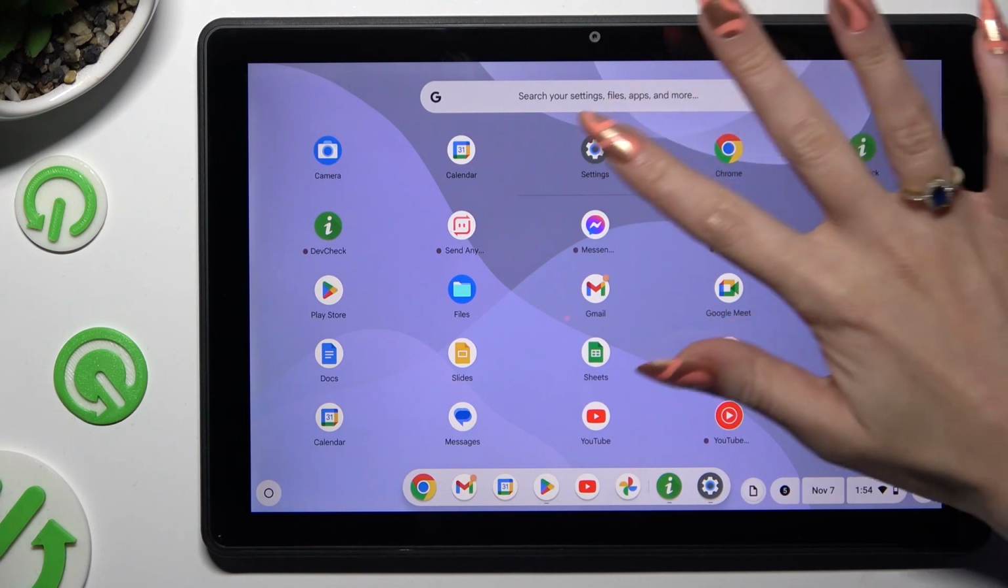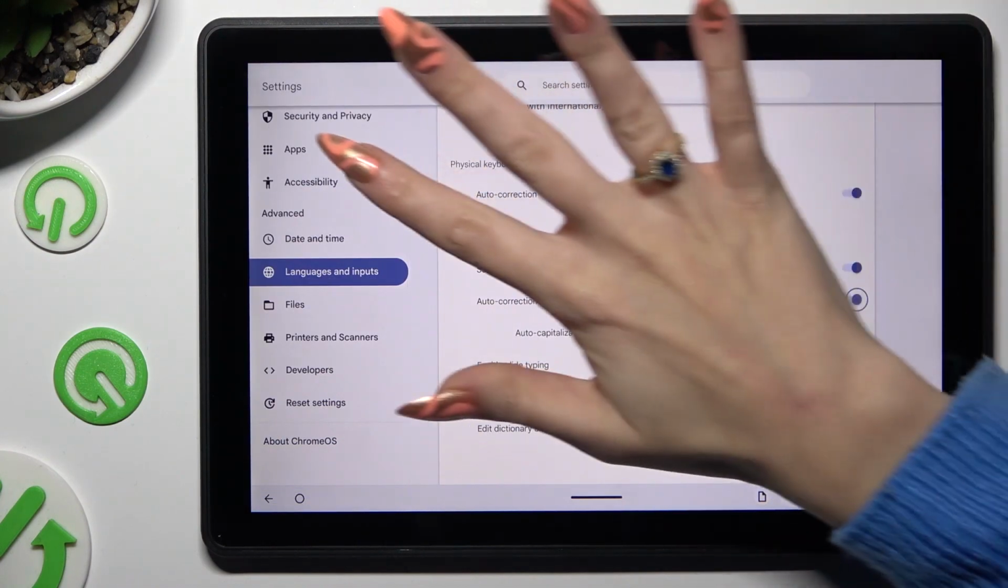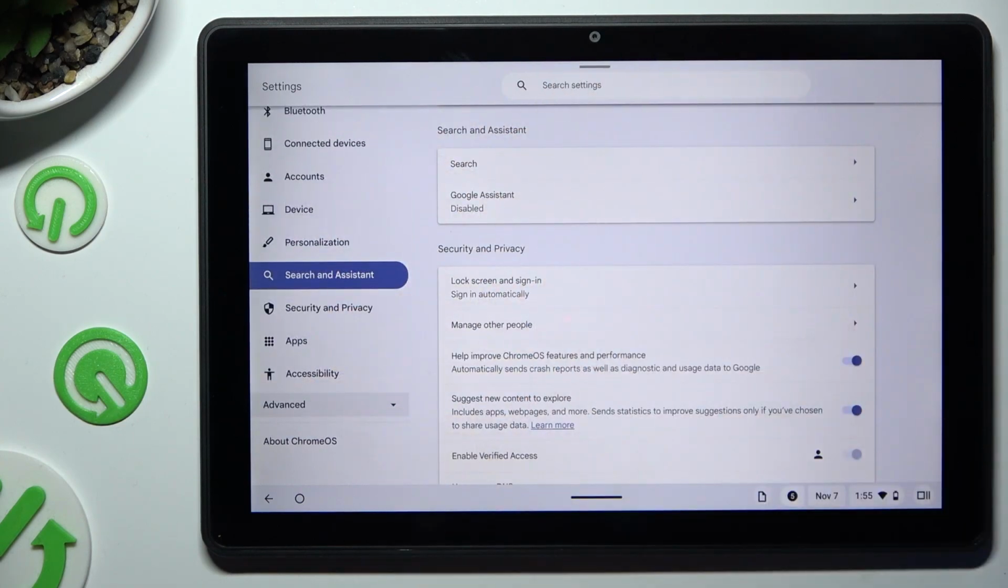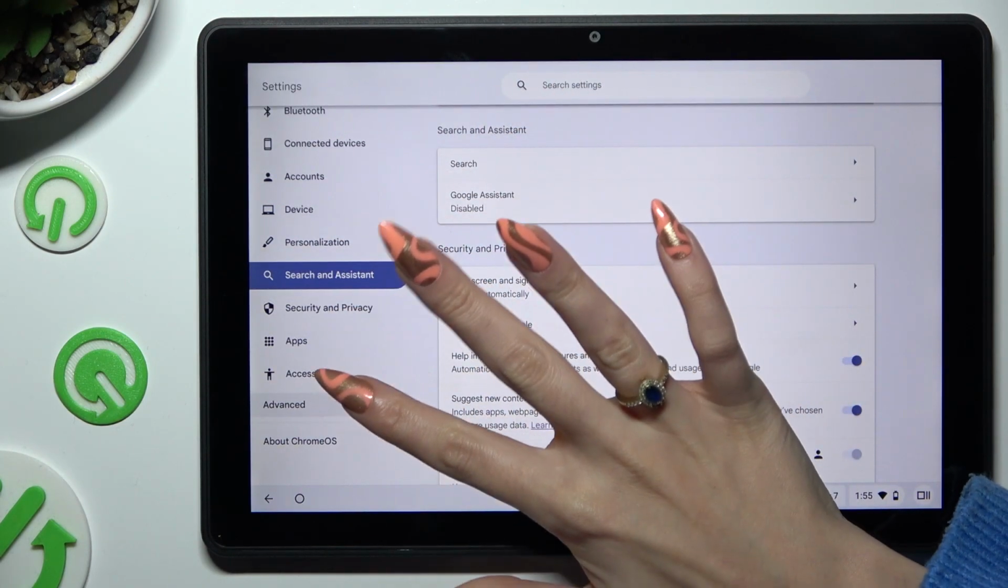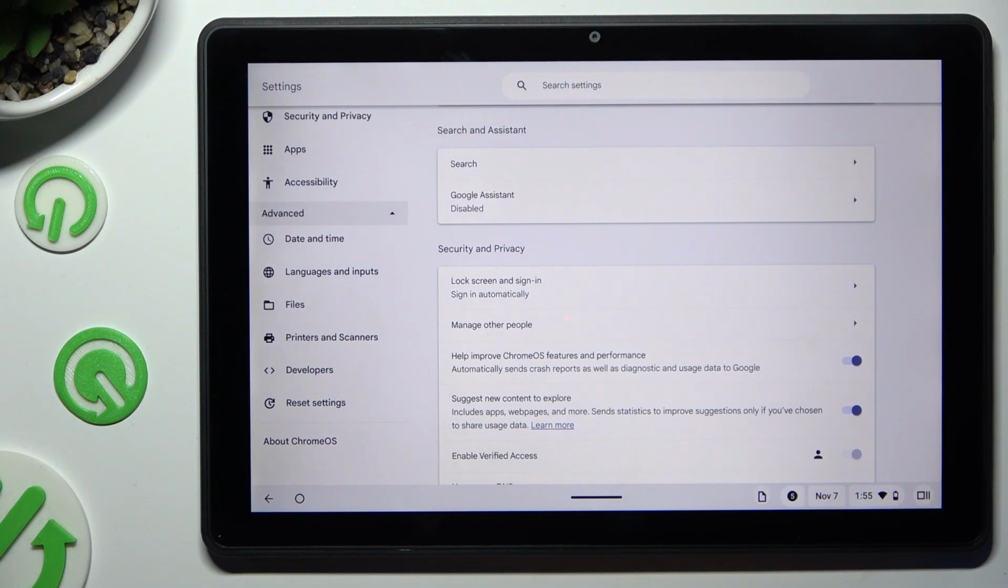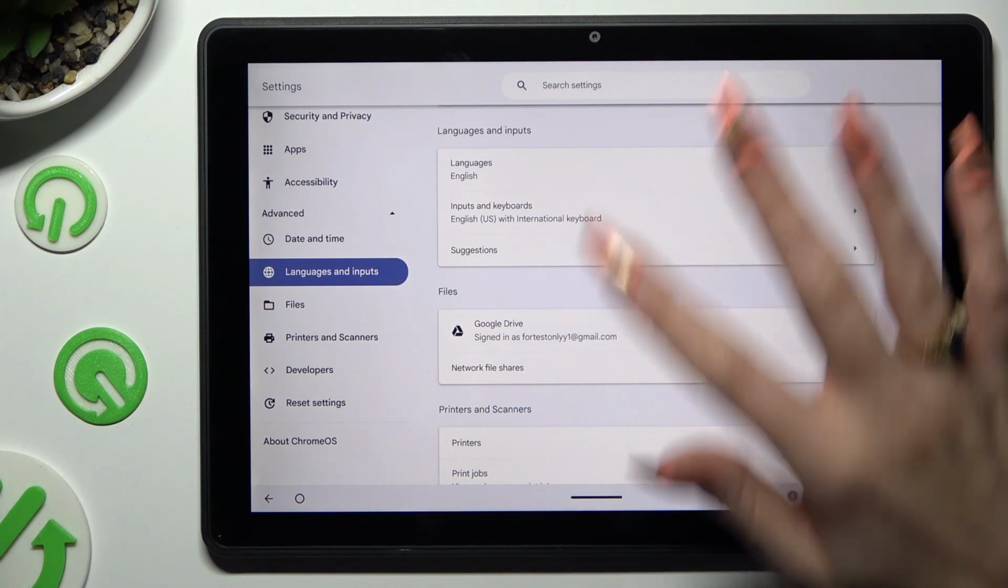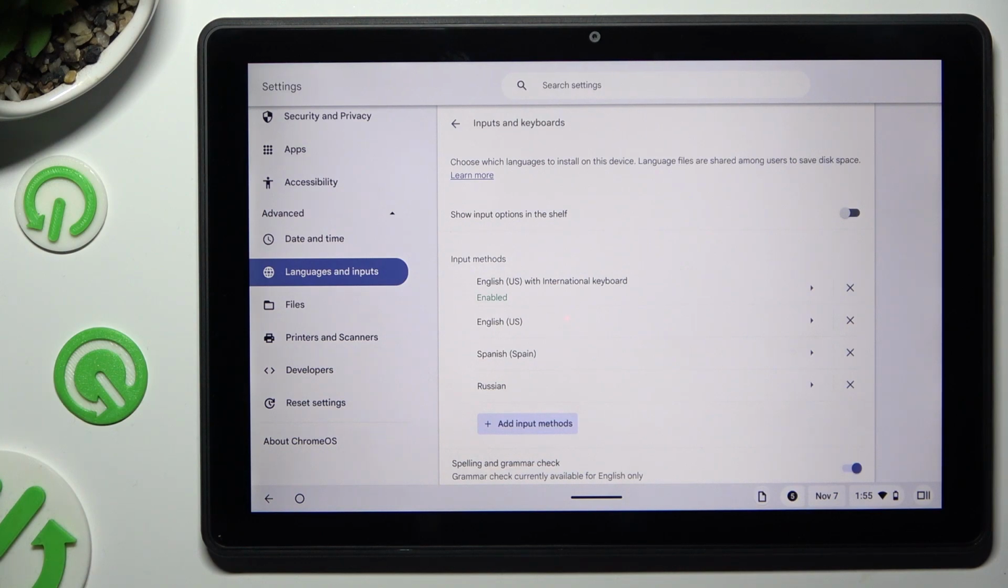Begin by accessing device settings and scrolling all the way down to access the advanced section. Now click on languages and input. Select inputs and keyboards. And finally tap on your input method.